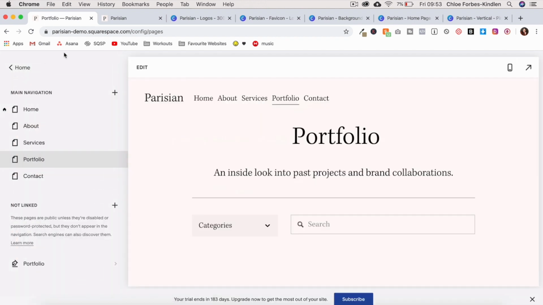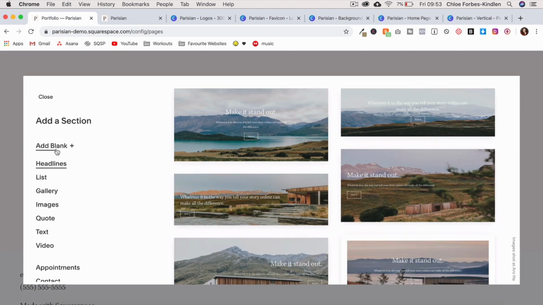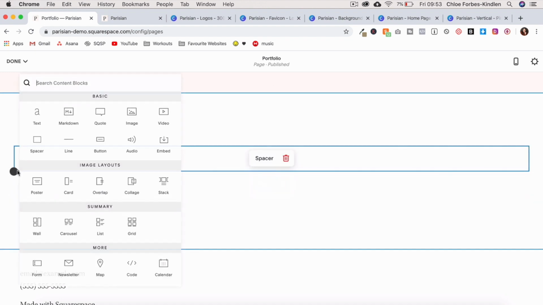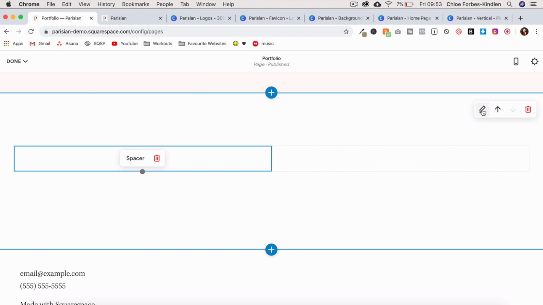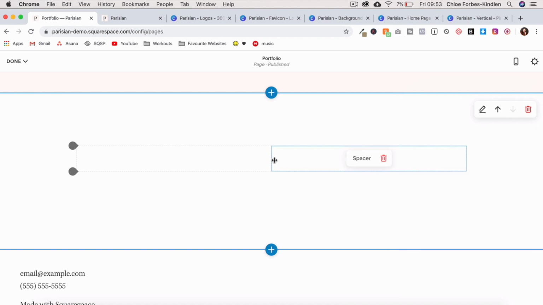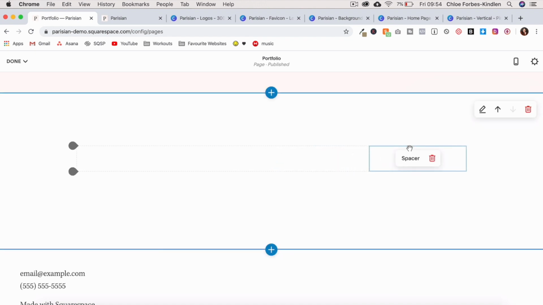Done, save, and then we'll come back and edit again, add a new content section, blank. And what we're going to do is add 2 spacers. And this time I'm going to go on the pencil icon and make it medium straight away so that I can get a better feel for the spacing. And I'm going to drag this over so I've almost got like a sidebar here and then a main page or a main section.